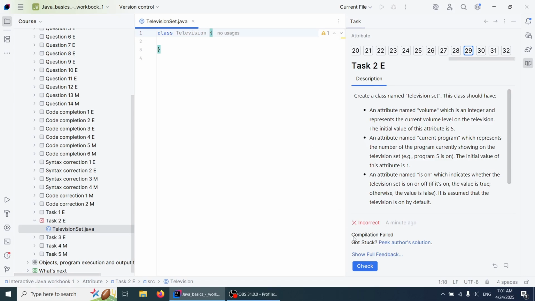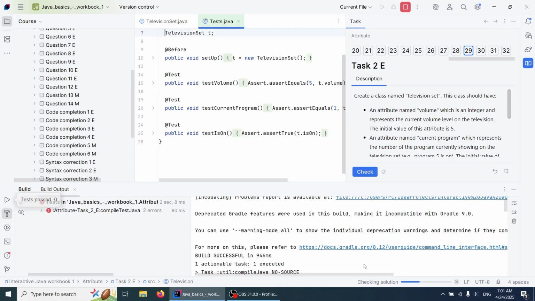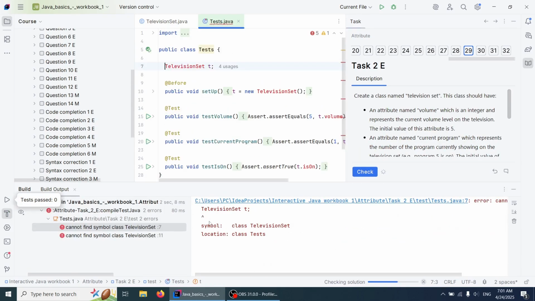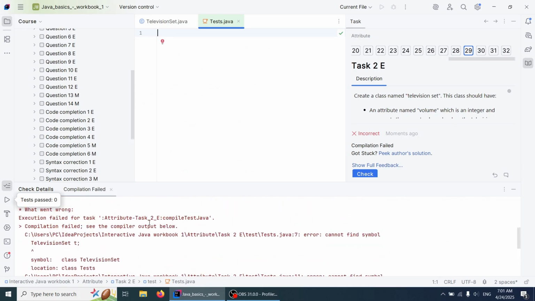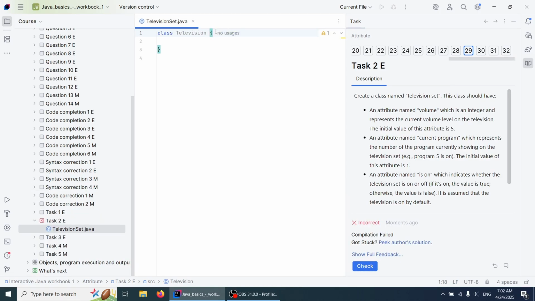Yeah. So I will try to check it once again, and again I should probably get the same error. Still the class television set cannot be found, so that's the main problem. Actually the tests which are already provided are trying to make an object of the television set class, and they cannot find that class. Okay, so now I will rename it television set.